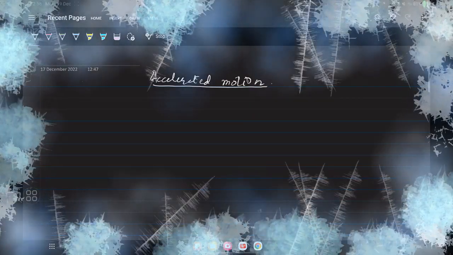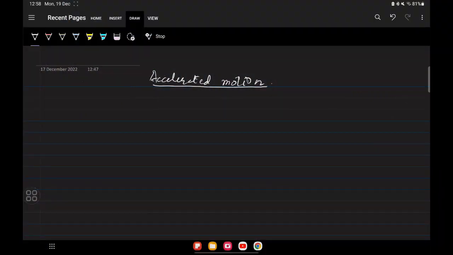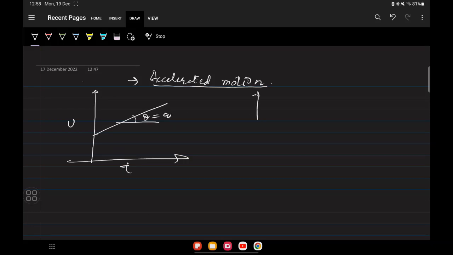Last video we just talked about the constant velocity motion. Now we are going to talk about the accelerated motions, and the function for u would be like this. Time will be changing, and the slope of the graph is equal to the acceleration, and acceleration will be constant throughout the time. Acceleration with time will be constant.